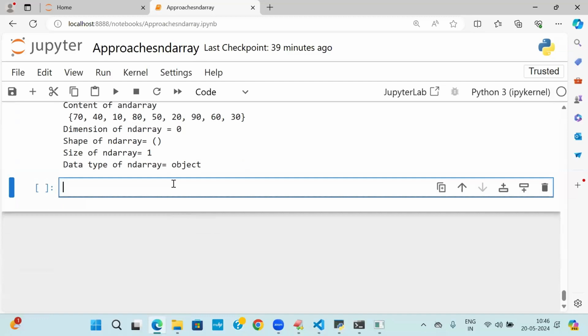Even though a list contains values and a set contains values, a list maintains indexing and slicing. Here, no indexing, no slicing, no shape, no dimension. These are very, very important, popular points.